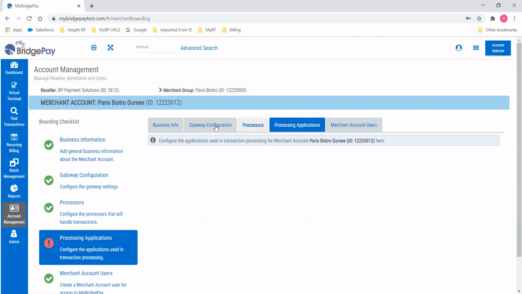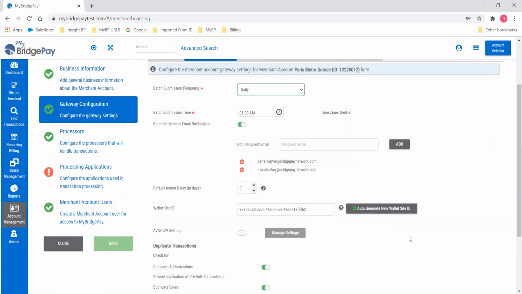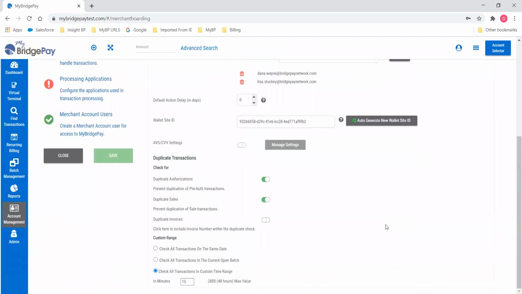Processing applications. Oh, I guess I got to go back and do this now. It's making me set everything again, Lee. What's it not liking on me? Let's turn off duplicate. I don't know.